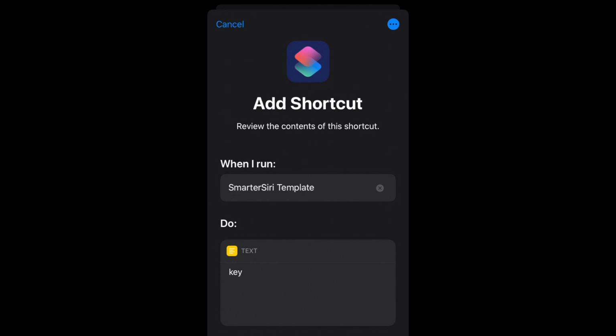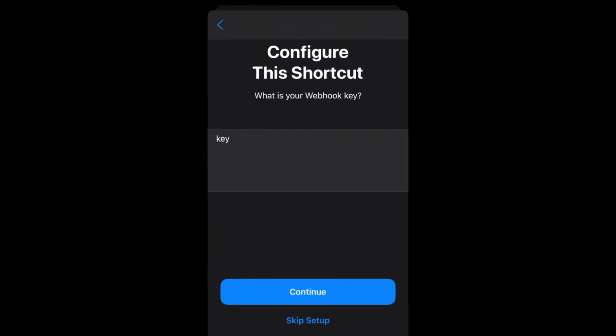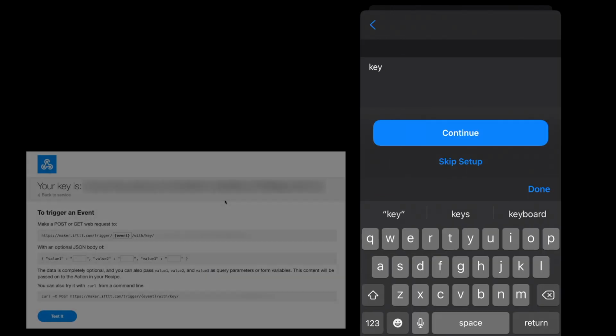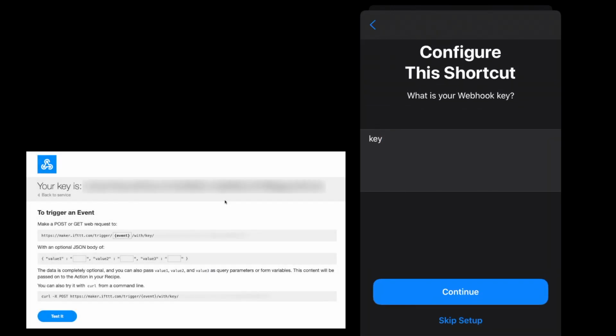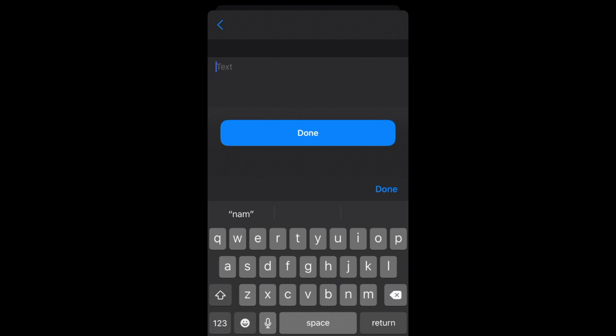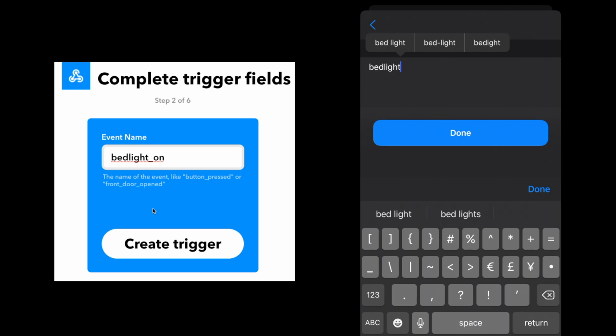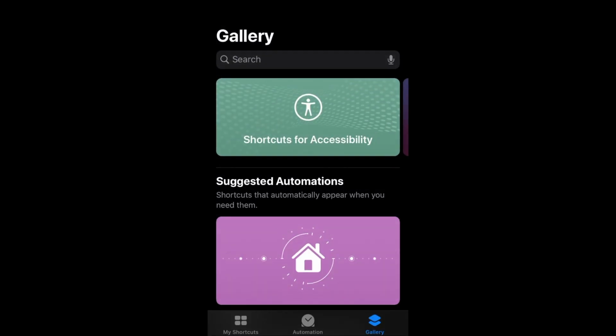Okay, once you have your iPhone with shortcuts installed, get the Smarter Siri shortcut template from the description of this video. Scroll to the bottom of the shortcut and click on Add Untrusted Shortcut. Next, delete the text and enter your webhook key from documentation that you copied to your phone and click Continue. Now delete the text and enter your event name. For example, mine was bedlight_on and click Done.